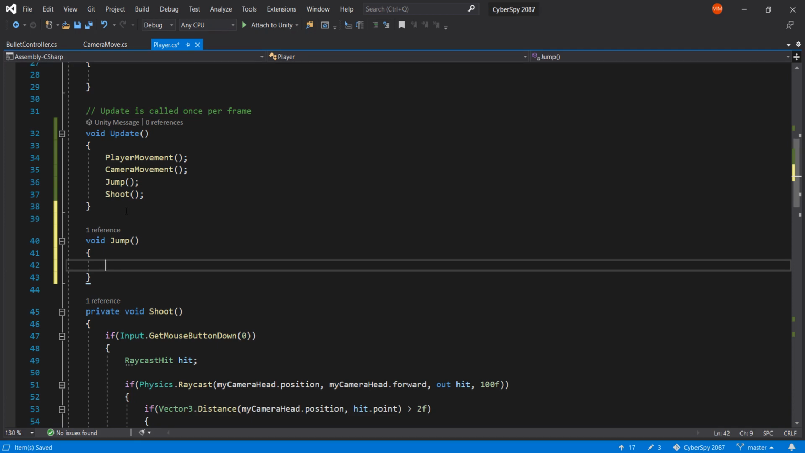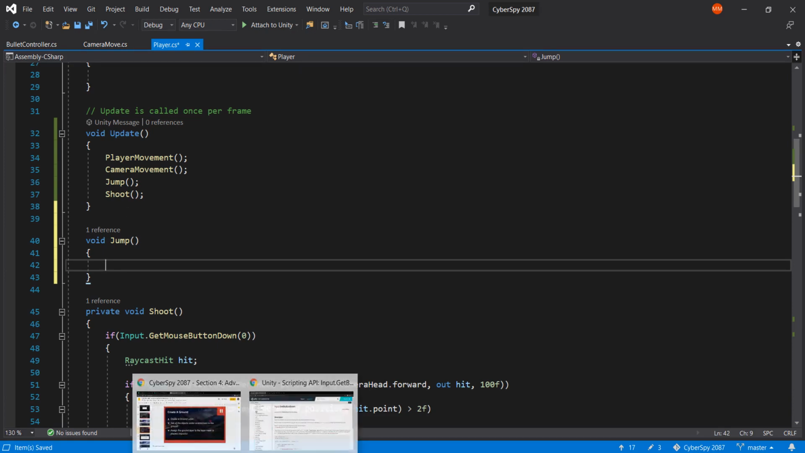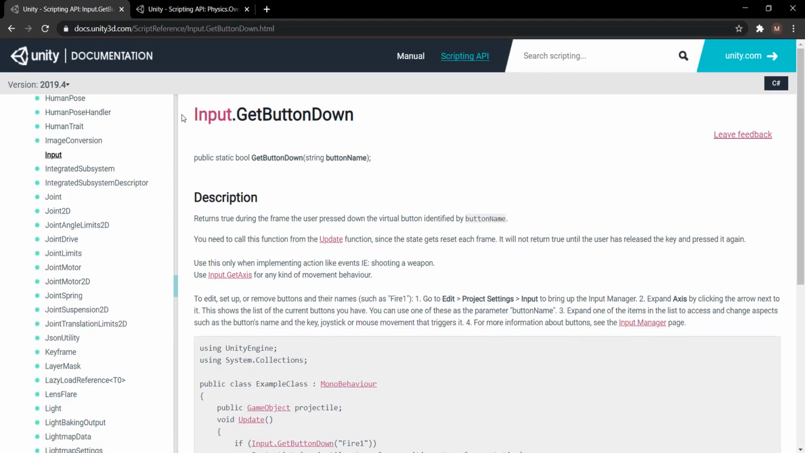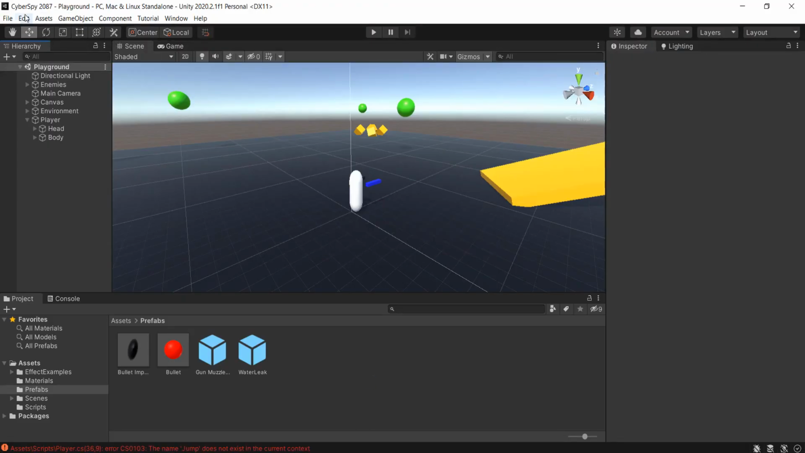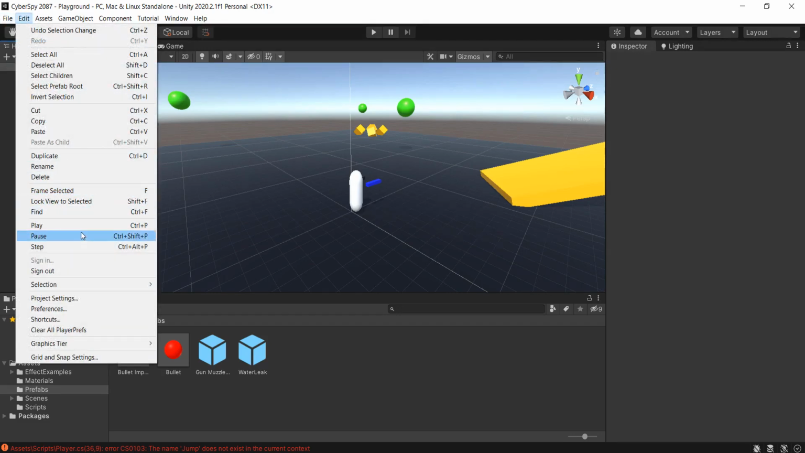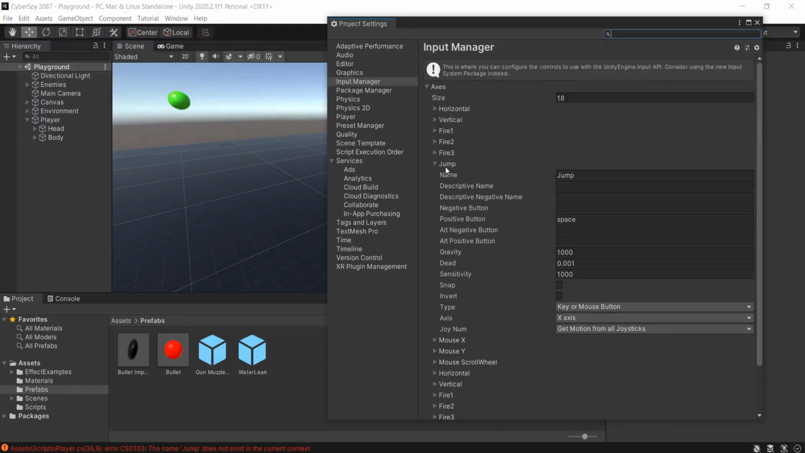So what should we be using? Well, we have this little method in here called Input.GetButtonDown, and if you read the description you can see that it returns true during the frame the user pressed down the virtual button identified by the button name. So they are asking us for a button name, and thankfully we do have one in Unity. If we go to Edit, Project Settings, we have this Jump button right here that is used with the positive button being space.